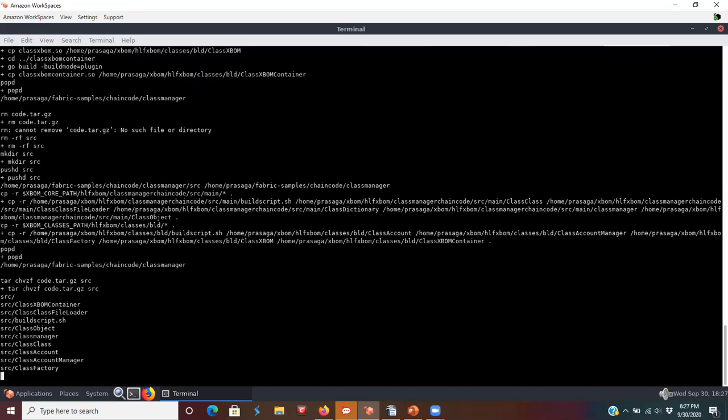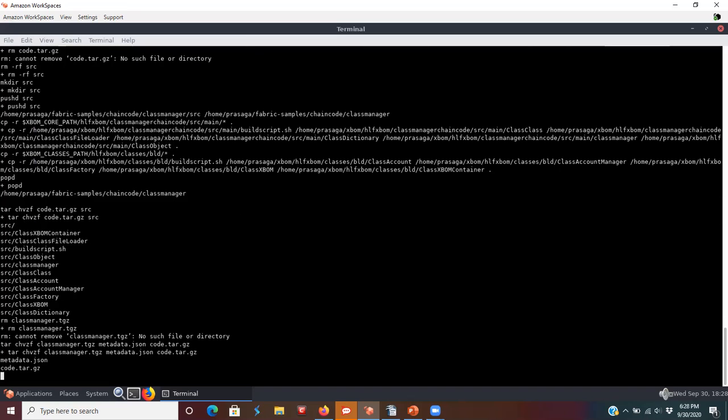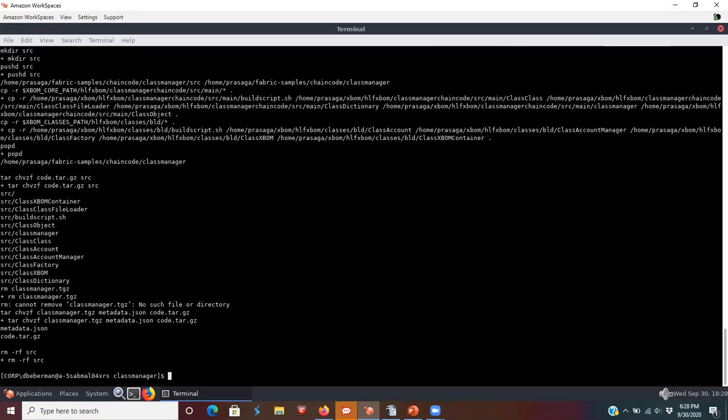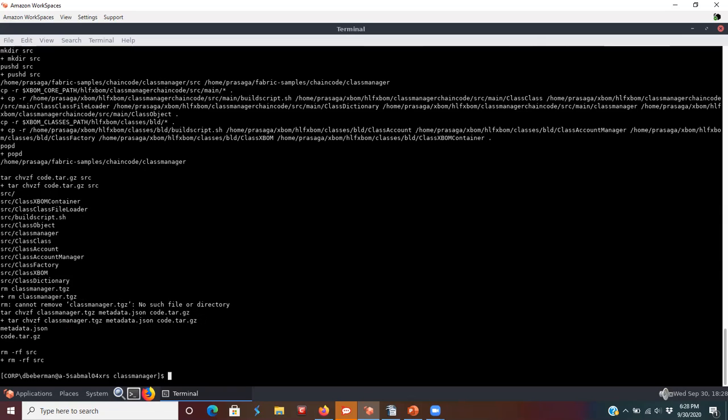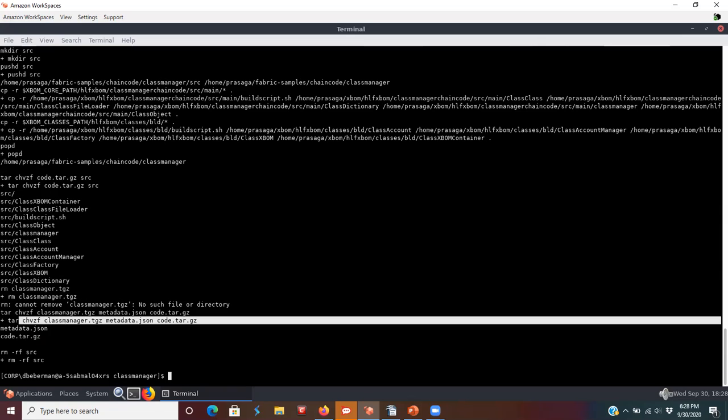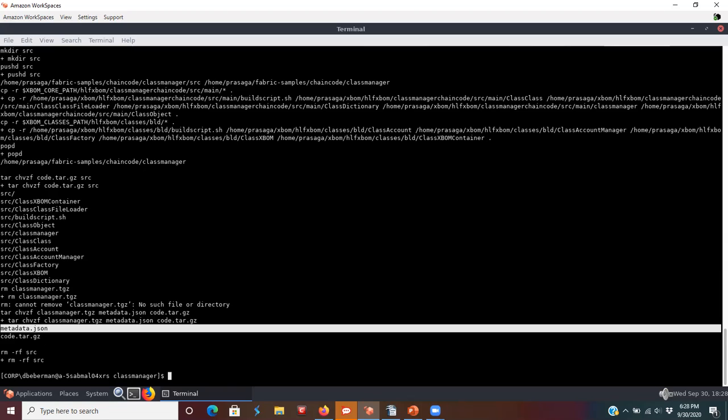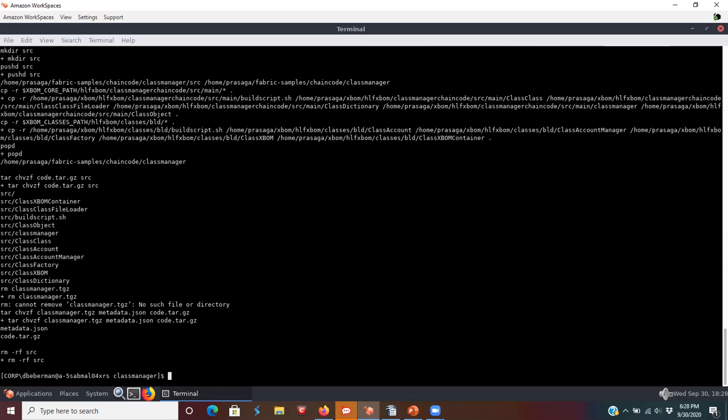Here's where it's doing the tar that I was showing you. It's bringing in the pre-built files that are the class manager infrastructure right here. It actually did the copies here. It does the tar here of the code.tar.gz. And then here's the command to actually put together the class manager.tgz, and it adds in the metadata and the code.tar.gz. After that, the rest of it, the previous video shows how the peers are launched and run.